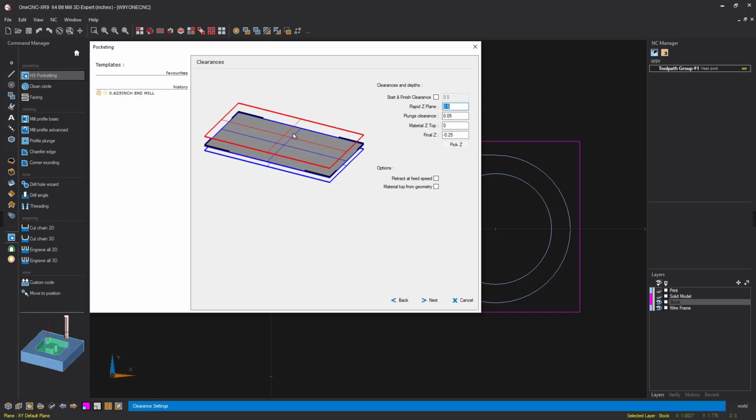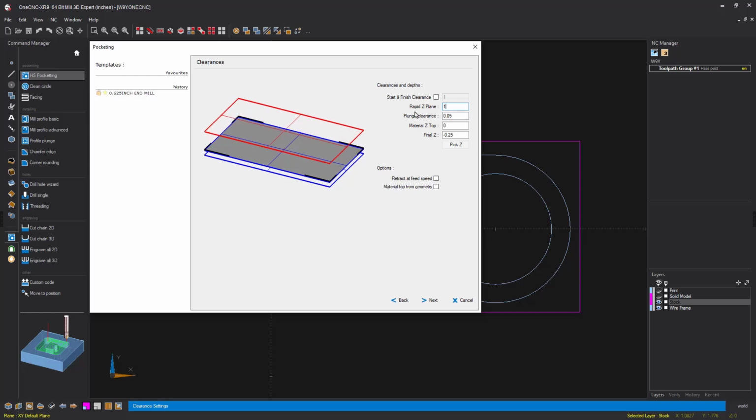This is also very dynamic. Think of the gray rectangular plane as your Z0, and the Z plane is your rapid Z plane. So if I were to type in a different value, let's say 1 inch, you'll see that Z plane hop up there. And by the way, if you're using a solid model, OneCNC will show the solid model here instead of that gray rectangular shape. I'm going to put that back to 1/2 inch.